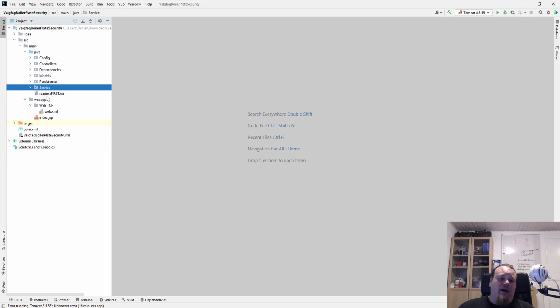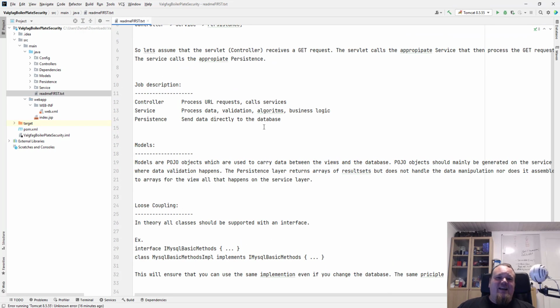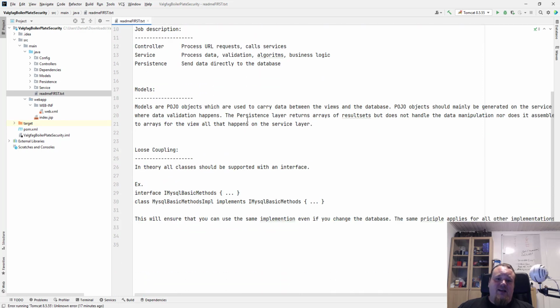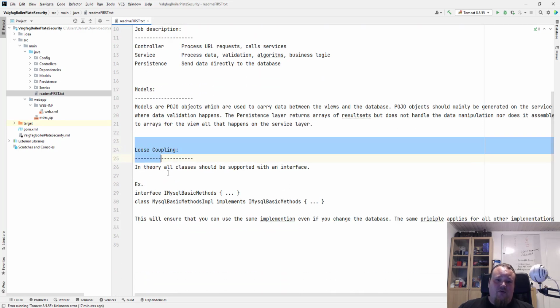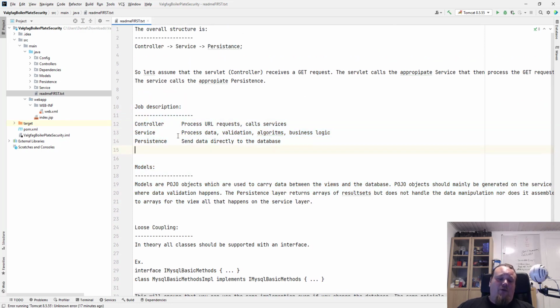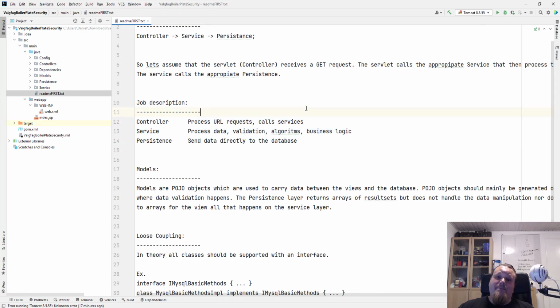So that's the service folder, and README first. It contains the overall structure called controller, service, persistence, and some text. I suggest you read it. Also something about loose coupling, about models, and what I overall think you should focus on. Controller, service, and persistence. Controller contains the URL request and calls services. Services process data, validation, algorithms, business logic, and persistence sends the data directly to the database. This is at least a very basic setup that I suggest you start off with.